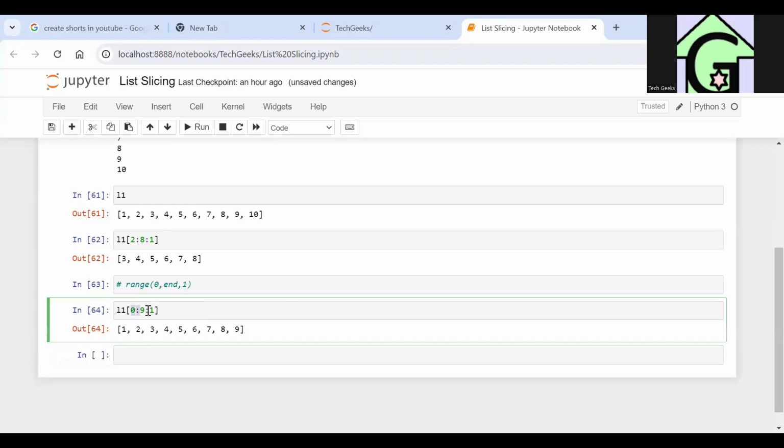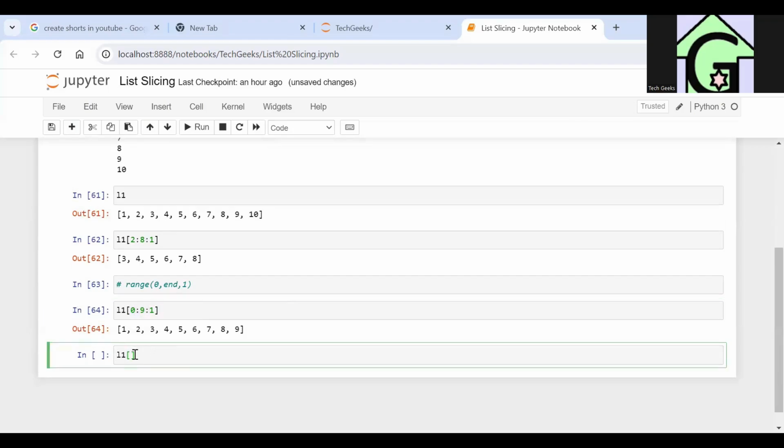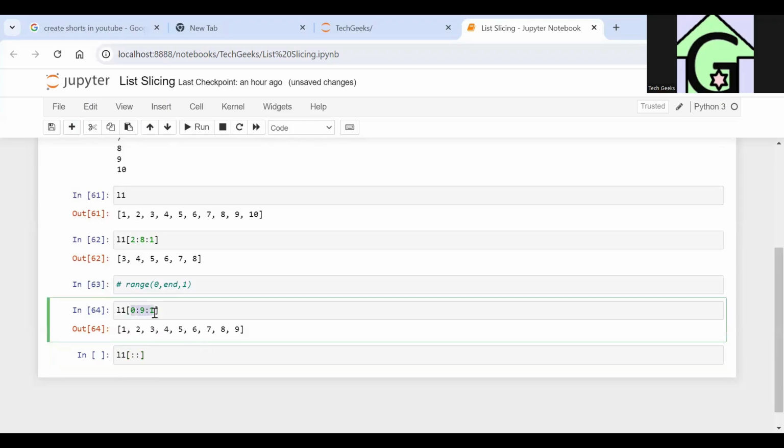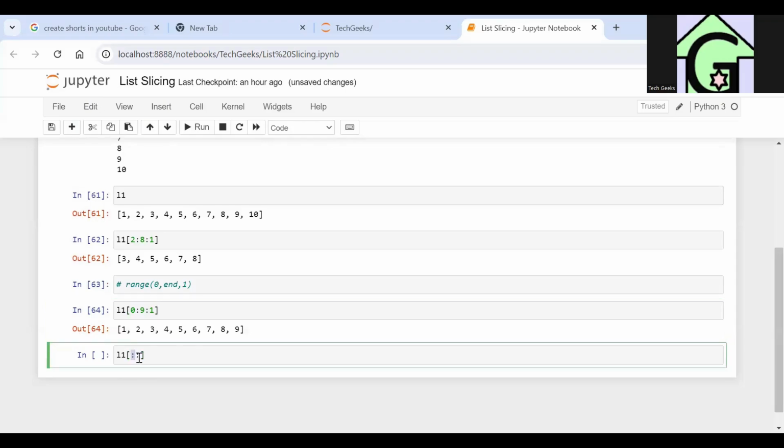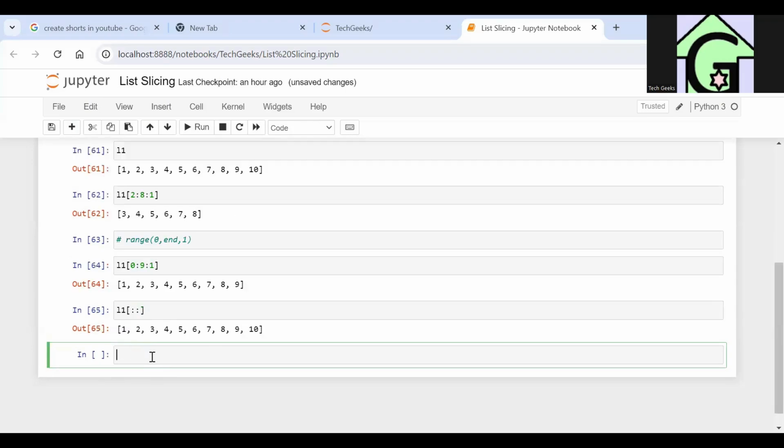So here I have defined an end-to-end list with an increment of 1. If I don't define any start, any end, and any step, I may write this 0 to 9 with an increment of 1 as simply colon colon. This is equal to this. So whether I write L1 0 9 1 or I write L1 colon colon, it is one and the same thing, and the output here will be a list from one end till the other end.